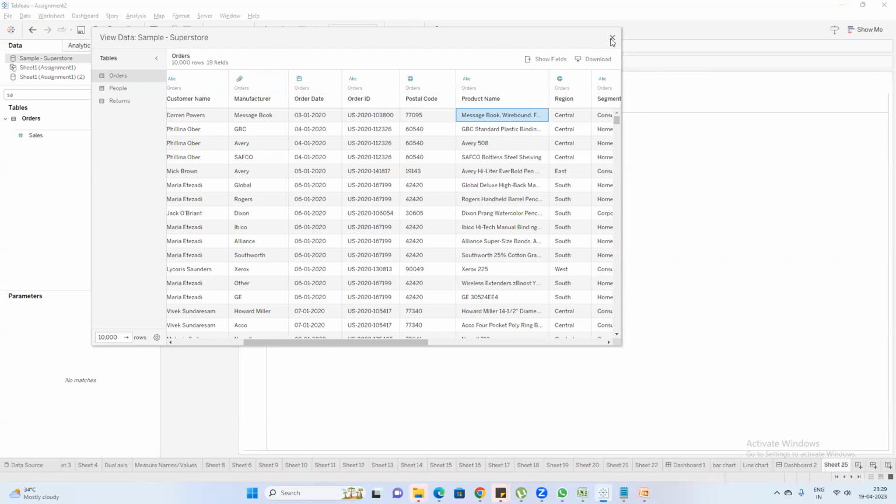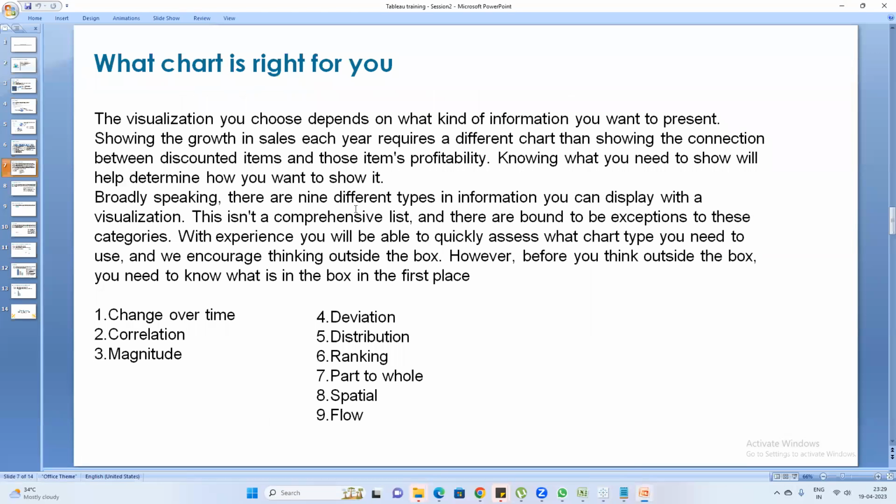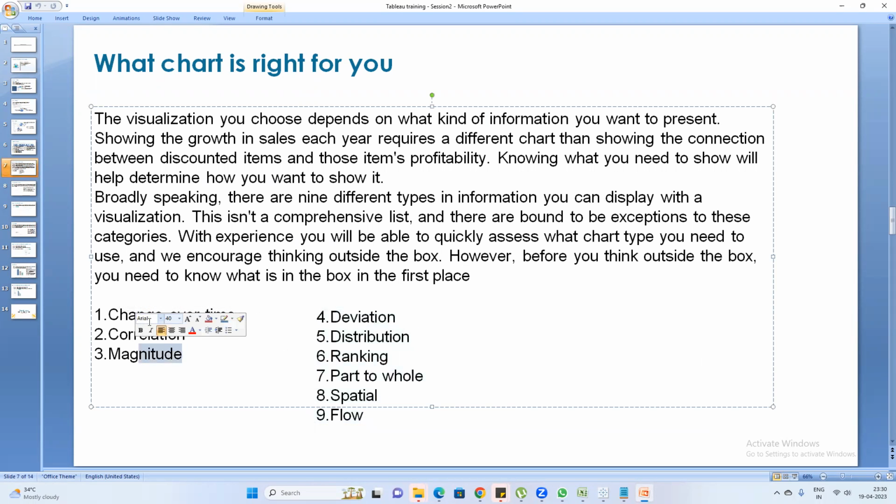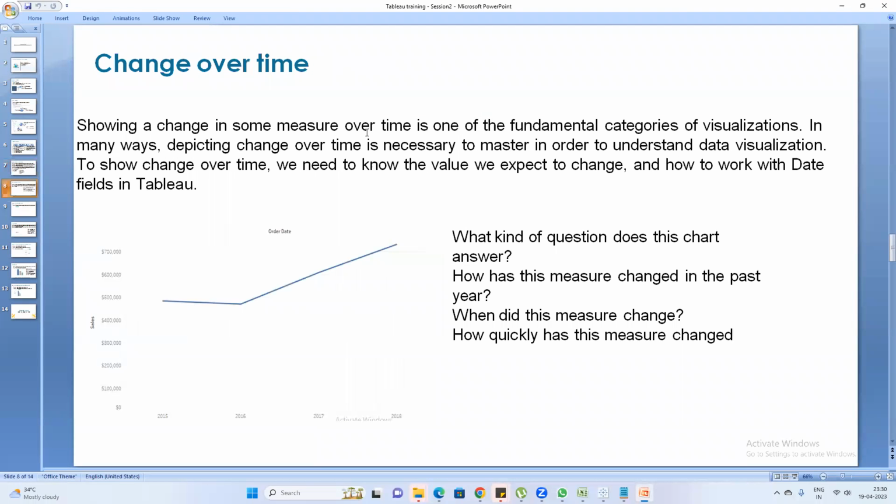Okay, so that depends on the users that we have. In the same way, for every data that we have, we need to use a particular chart for that. So we will discuss which chart is right for which type of data. For that, we are going to discuss these nine different varieties of charts: change over time, correlation, deviation, distribution. All these charts we are going to discuss. So now let's go to the next slide.